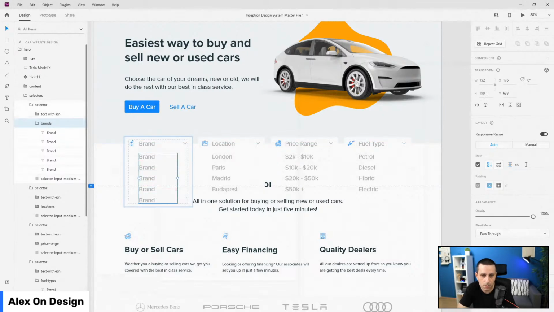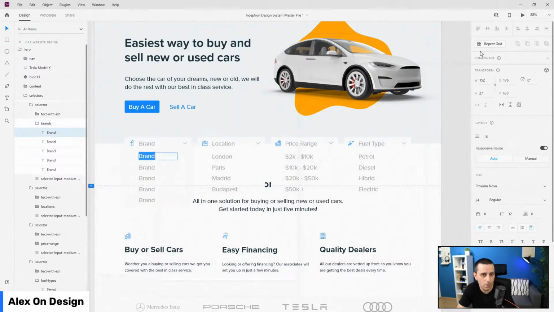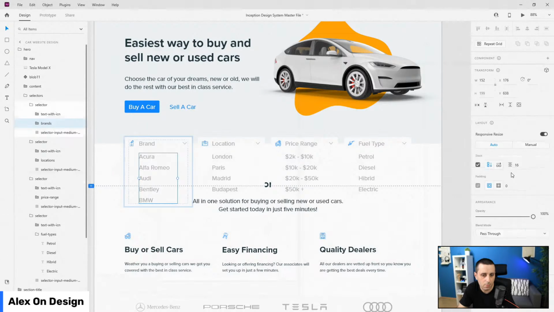So let's go with 16. And you're going to notice I'm not using the repeat grid function, which is going to be much faster than doing this, but I'm going to stick with the stack because we were using the stack throughout this. So Audi, and let's just put two more. So Bentley, like this, and finally what we have is BMW, just for the fun of it. Like so, we are at 16. There you go. So now comes the time where we actually have to animate these.